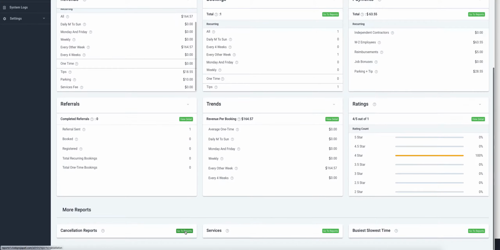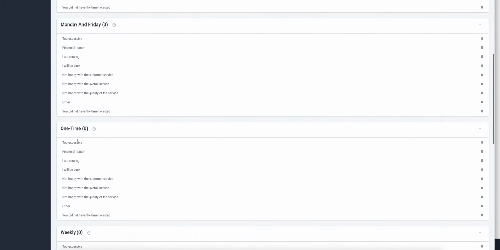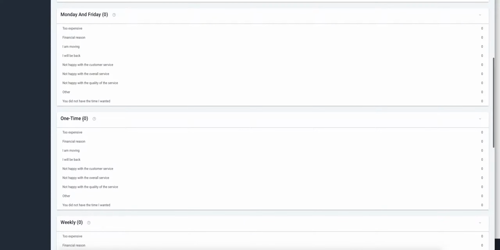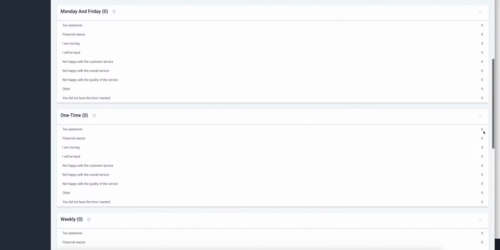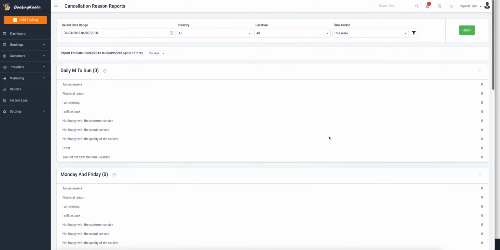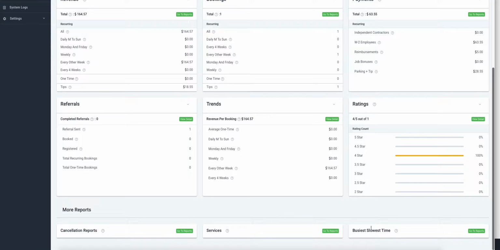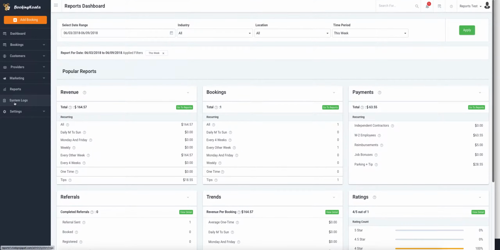More reports, like the cancellation report. Any canceled bookings that you would have would be shown here. So if someone canceled a one-time service, it would tally up and show one here, and if they selected a reason, it would show the reason here, so you could quickly see why people are canceling your service and what type of frequency they're canceling most often, and stuff like that. And then there are, of course, other reports down below that you can check out.